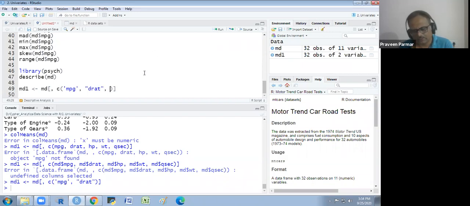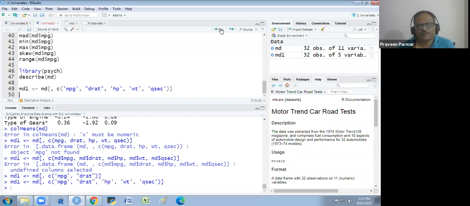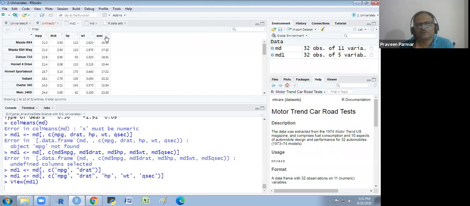Okay, we have to write in the quotes here. So drought, and then we have horsepower, and then we have weight, and then we have Q-sec. Okay, all this. You see, I have MD1 having 5 observations, so I will show you this.